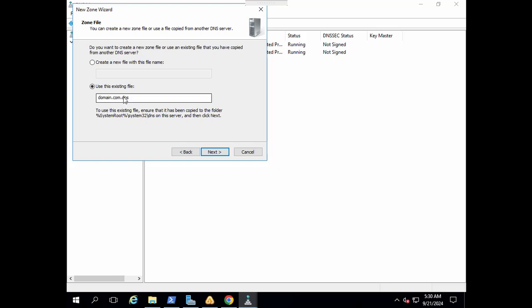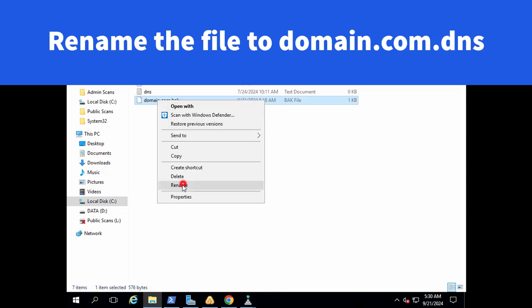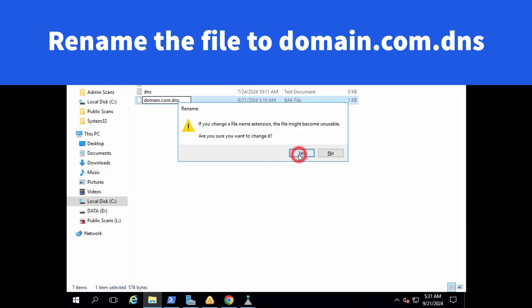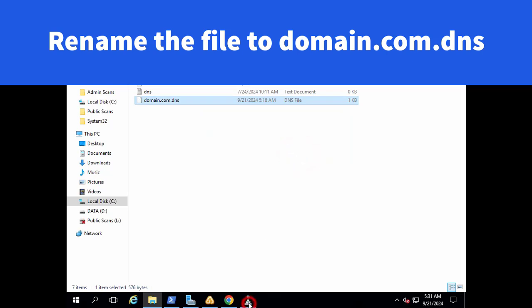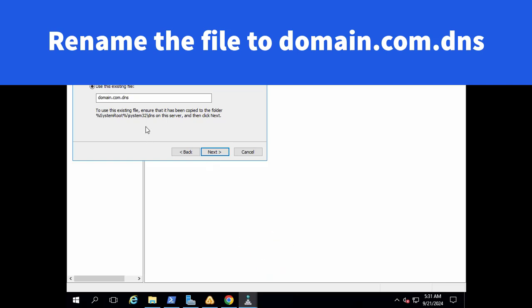except renaming that backup file. Now let's go back to the DNS folder where we had this file. We just need to rename it from .bak to .dns as we have in DNS Manager. So let's type dns and hit enter. Click yes. Now let's go back to the restoration process of DNS.